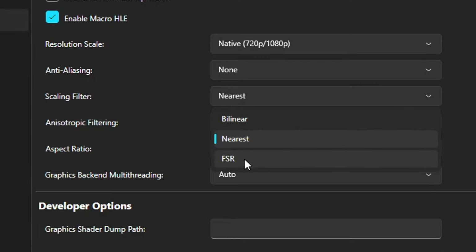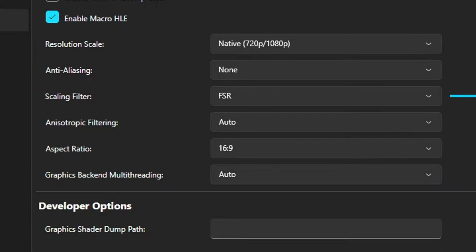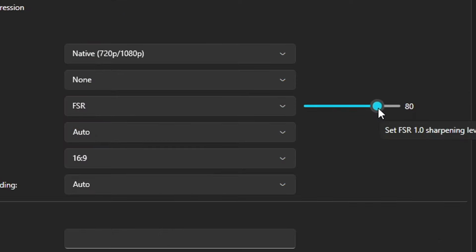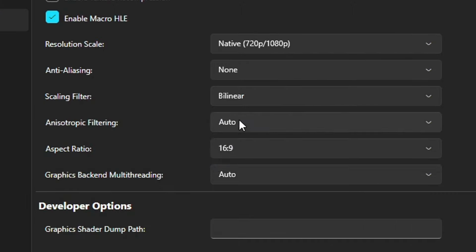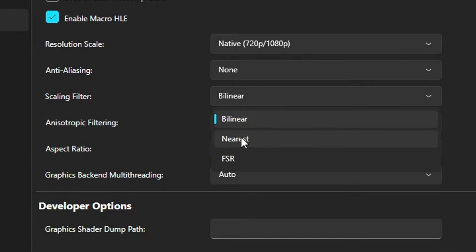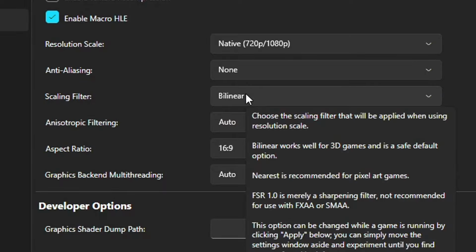You also have FSR here that will make the image look sharper, and you can also use this slider here to select the amount of sharpness you want your game to have. But essentially, if you're playing a 3D game, keep this one at native bilinear, or nearest if it is a 2D or pixel art game.